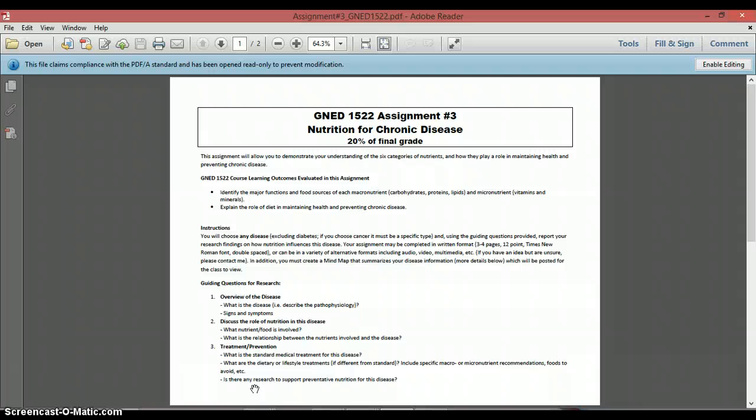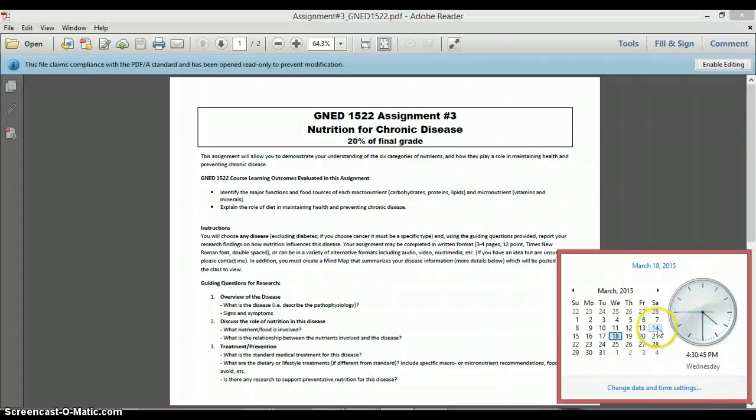Okay, so I think I've covered everything and given you some good examples of the work that you should be working on now. If you have any questions though, please do not hesitate to email me. And just a reminder, the due date of this assignment is Sunday, March 29th. So that's just less than 2 weeks from now. So I would definitely get started on this as soon as you can. It's worth 20% of your final grade.